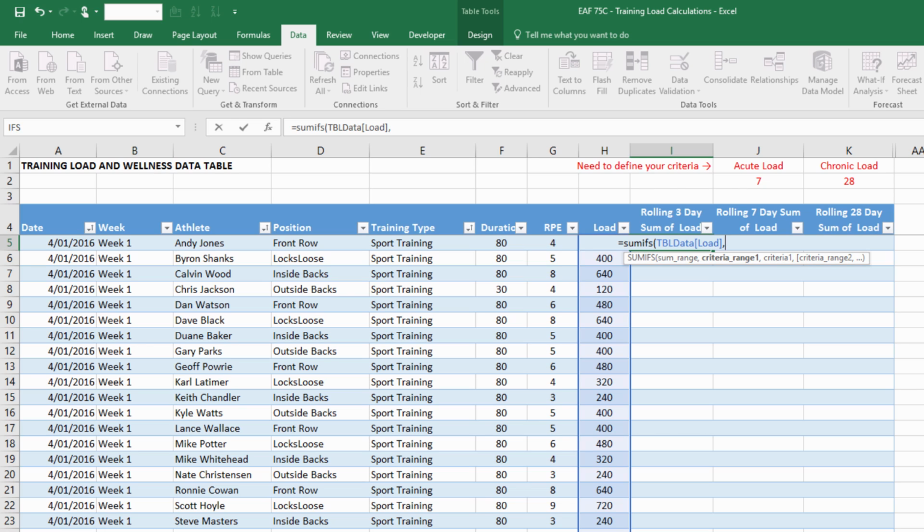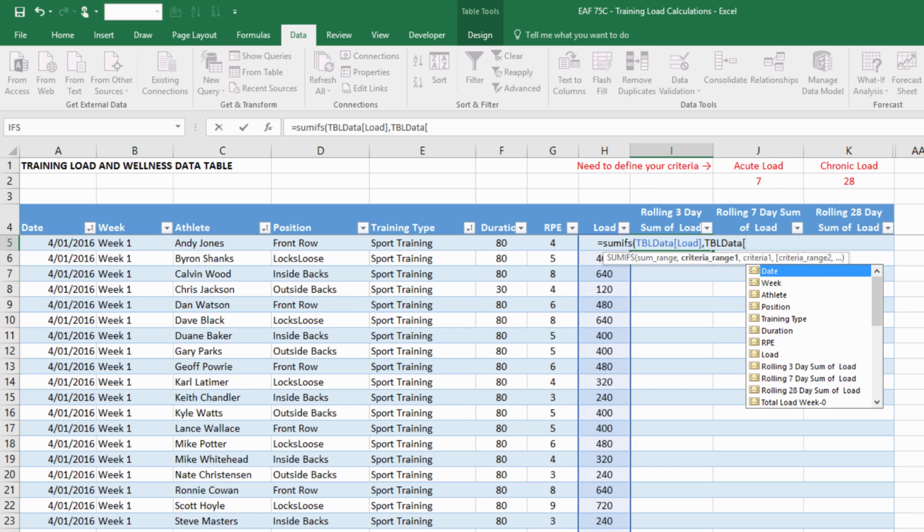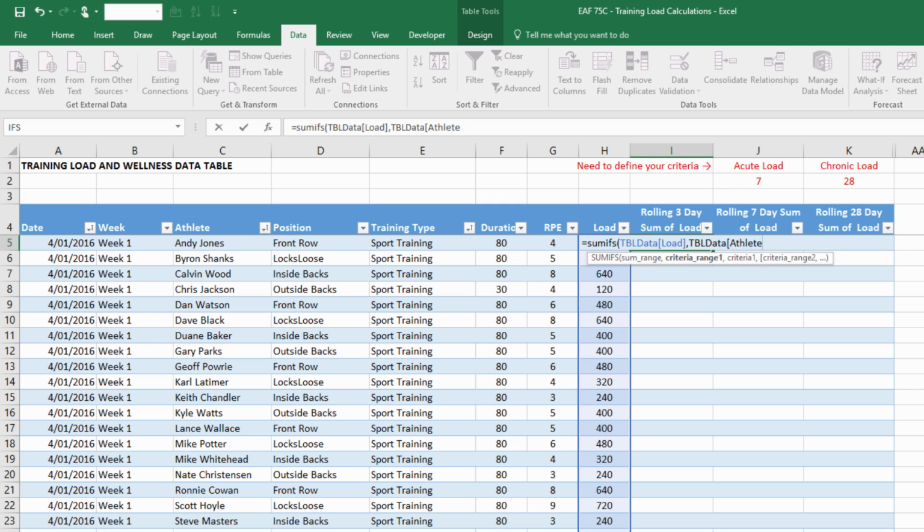The way you should order these criteria is the criteria that's going to filter things the most, you want to do first. That'll make the formula calculate faster. I'm going to choose to do the athlete name first. So we need to put in the table and then the field name. So that is athlete. And our specific criteria is the athlete name from this row.